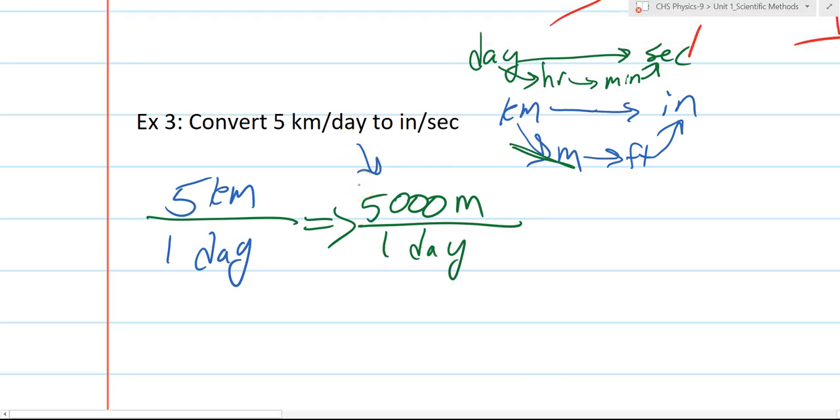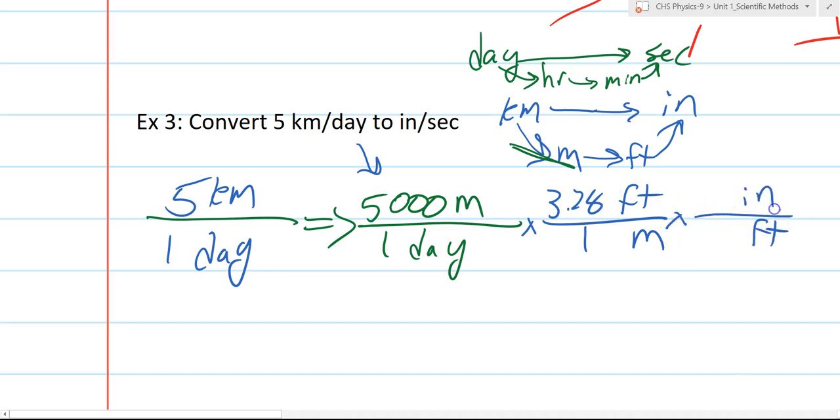Then we need to go from meters to feet. So I'm going to put meters on the bottom, feet on the top. I know that 1 meter is 3.28 feet. That's on the reference sheet. And then I know that feet would go on the bottom, inches would go on the top. 1 foot is 12 inches. So then I cross things out. Meters go away, feet go away. I'm left with inches, which is what I want.